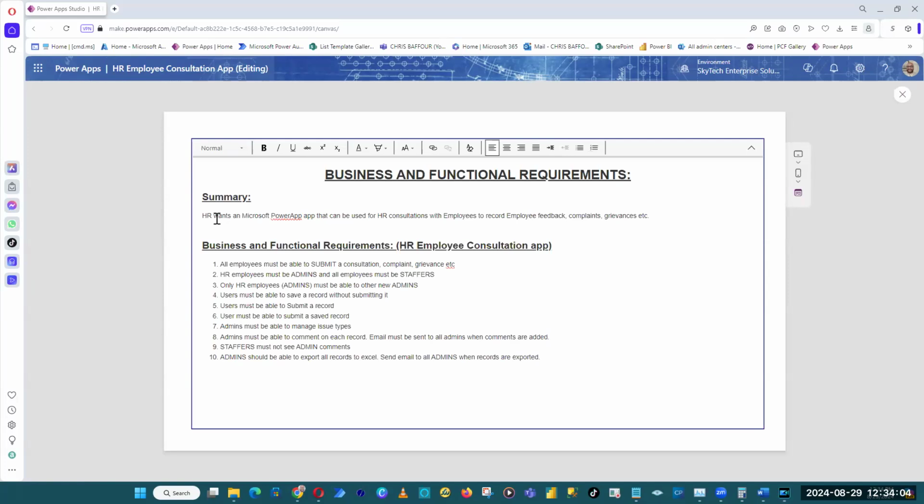All right, so again, HR wants a Microsoft Power app that can be used for consultations with employees, in order to record employee feedback, complaints, grievances, maybe even exit interviews, right? Exit interviews, et cetera. So you can use your imagination there. Pretty much any sort of contact between employees and HR, which is outside of onboarding and benefits and stuff like that, can fall into this category. And we could probably expand it to encompass several different things.